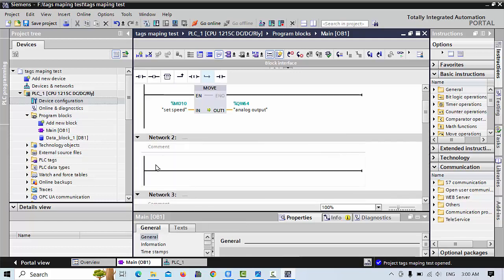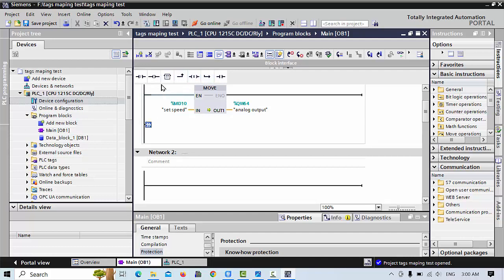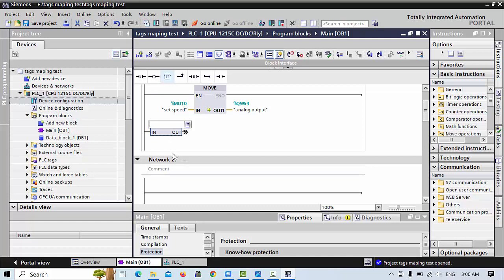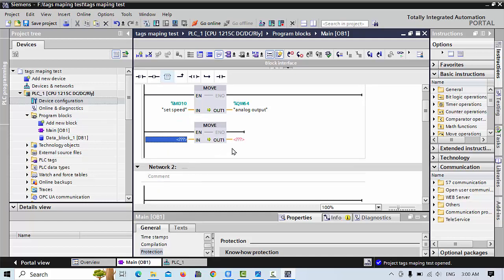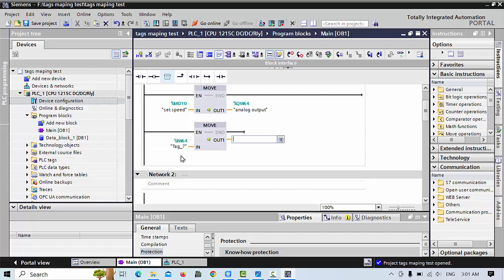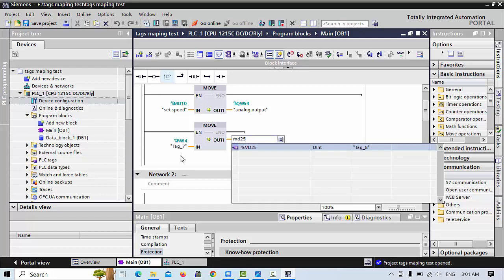We will make it here now. In one row we will make a move command, IW64 and data register MD25.